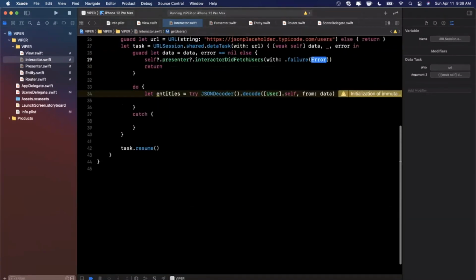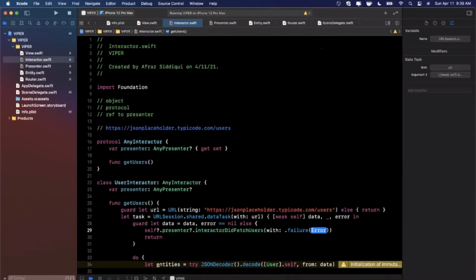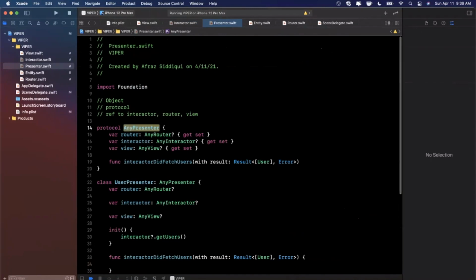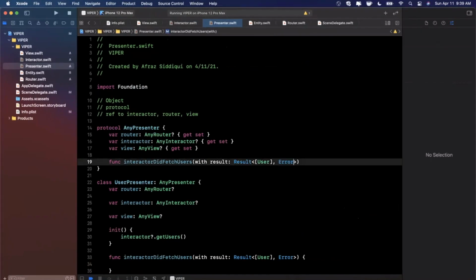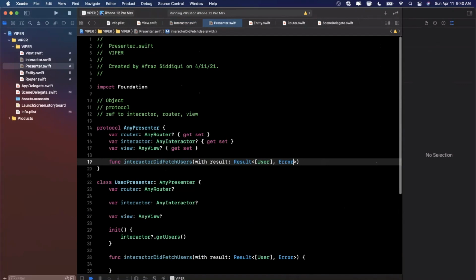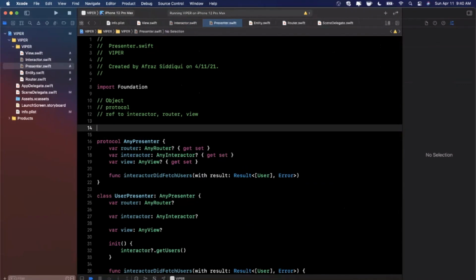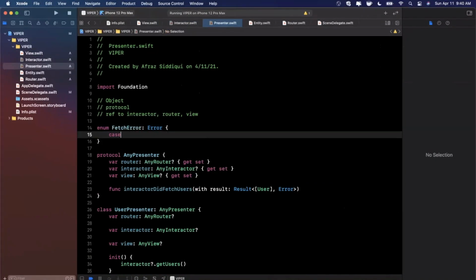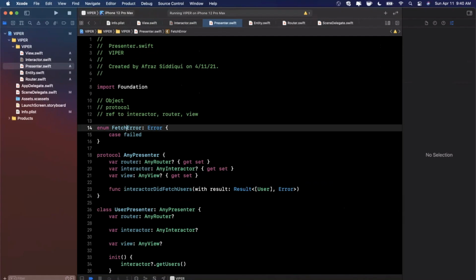So what I'll do is we'll come back to the presenter, the AnyPresenter protocol definition here, and in the results I'll actually cheat a little bit and say error optional. What you would want to do, actually it's not going to even let me do that, so let's just do it the correct way. Let's declare our own errors here. We can say enum FetchError of type Error, and we can say case failed, I will just use that.